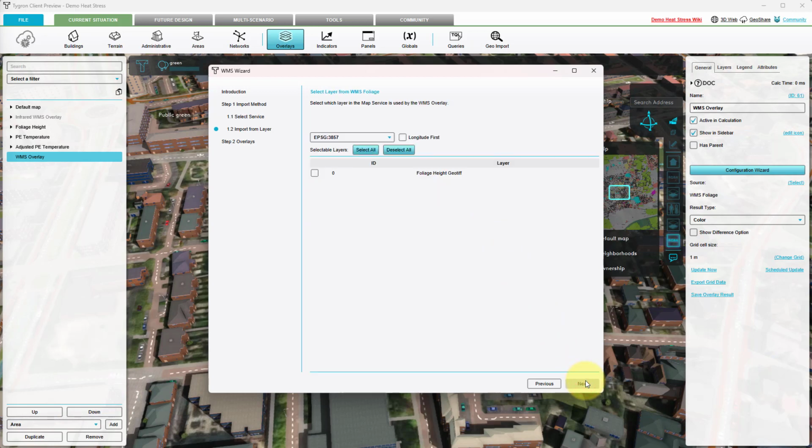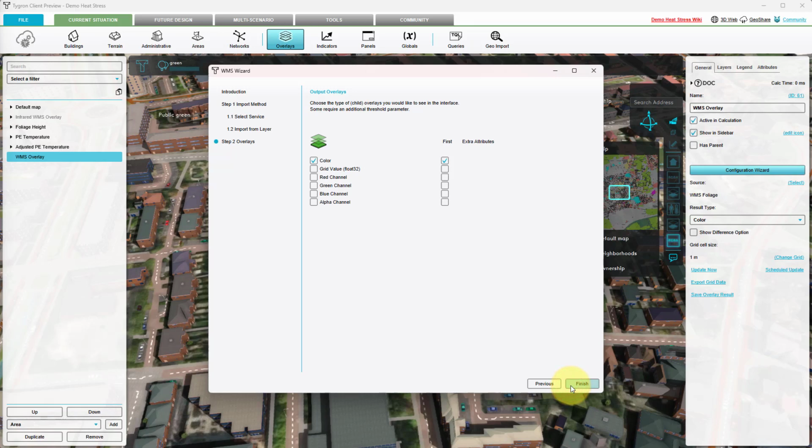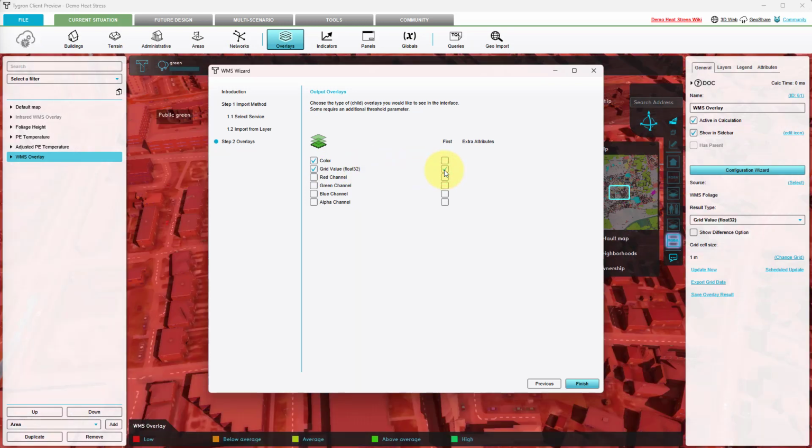In this step, the layers are listed that are published by the web map service. We select the layer that is available and click Next. In this step, it is important to select the correct output overlay. Since we want to use the floating point value stored in the GeoTIFF, we select the output overlay named Grid Value Float 32. Also click on the first button such that this will be the main result type. Optionally, if we are not interested in the original image result, we could deselect the color output overlay. However, we keep it selected and click Finish to close the wizard.